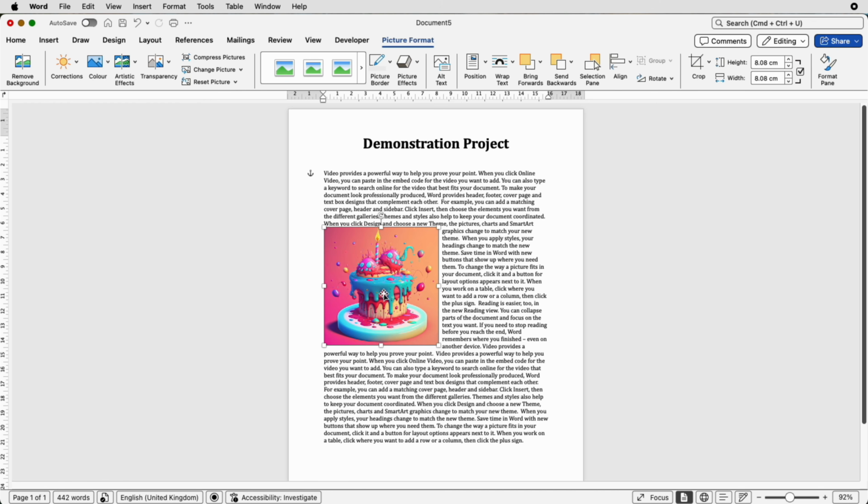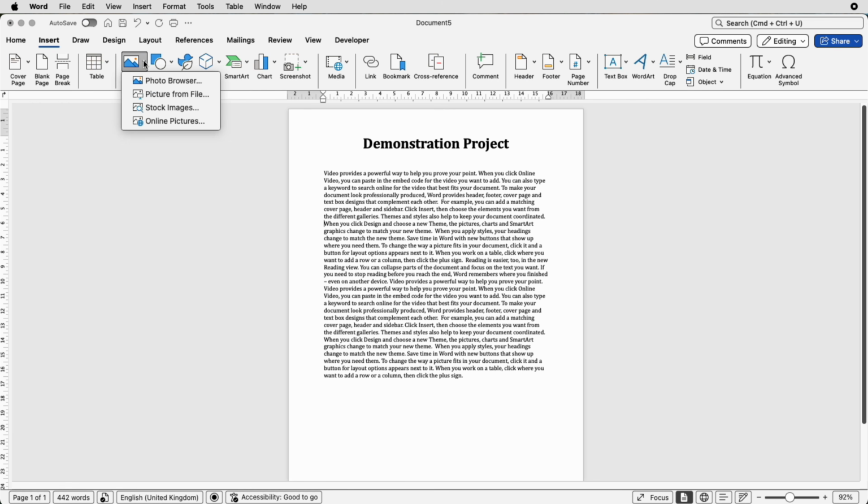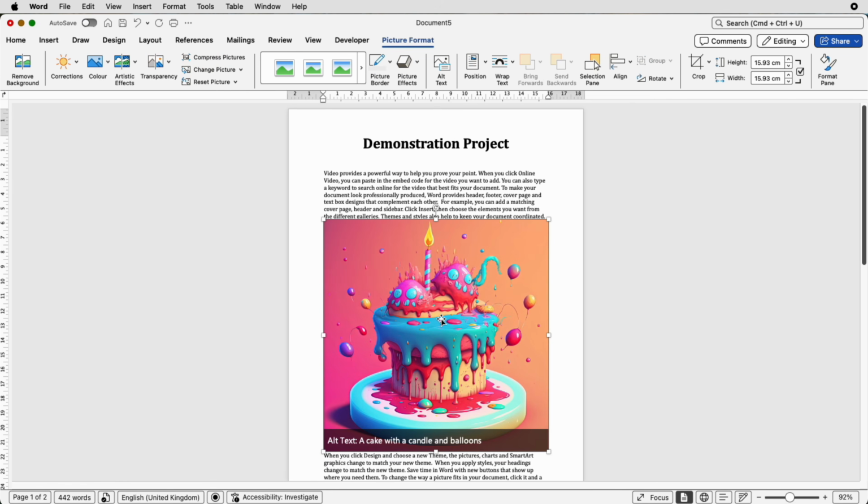So let's just delete this image and show you how to insert one. Select an area in your document. At the moment you can see I haven't got any paragraphs in here, it's just one giant paragraph, and that's just for demonstration purposes. You'll obviously have gaps between your paragraphs, and this video will allow you to customize your image accordingly. So go up to Insert, go to Pictures, go to Picture from File, select the image you want and click Insert.